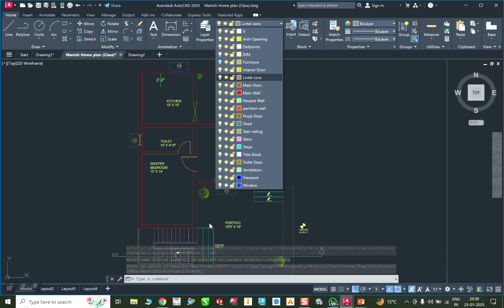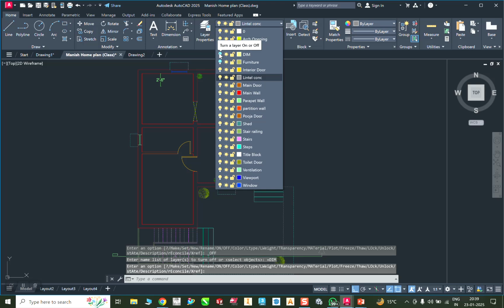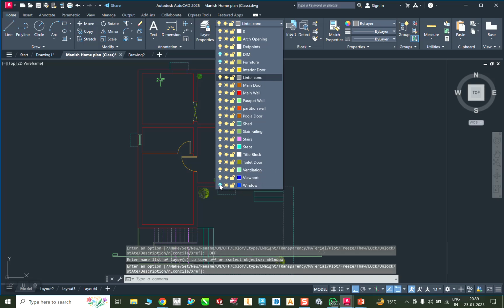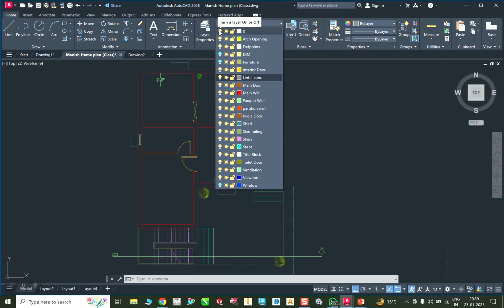If you don't want dimensions, you can just click on the dimensions visible, and the dimensions are not going to be visible now. If I talk about the windows, right now we have a window over here. If you don't want to see the windows, you just click on the windows. Now your windows are not visible. So this is basically your turn on layer on off.